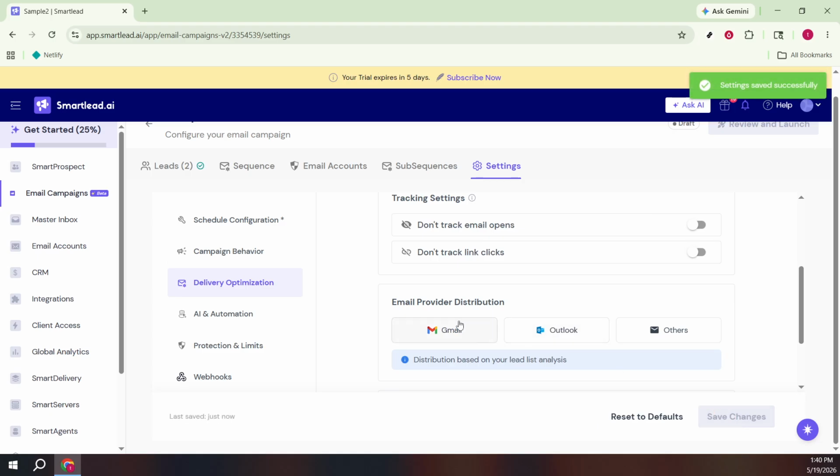If you follow these steps each time, you'll build reliable, repeatable campaigns that are easy to manage and scale.